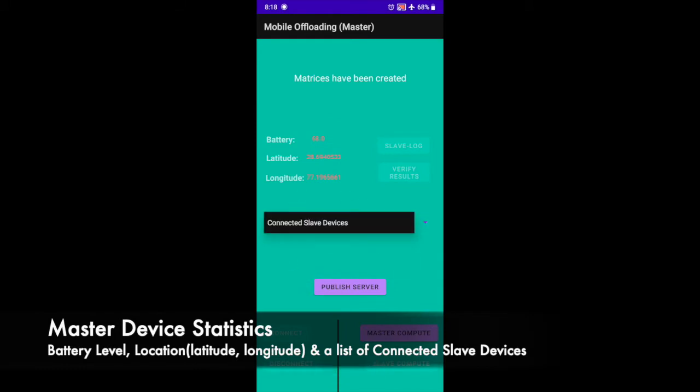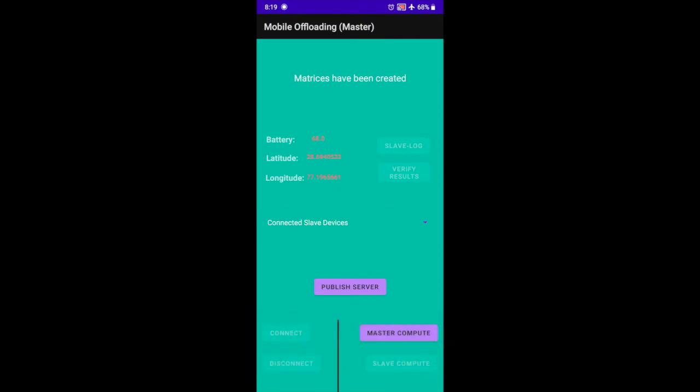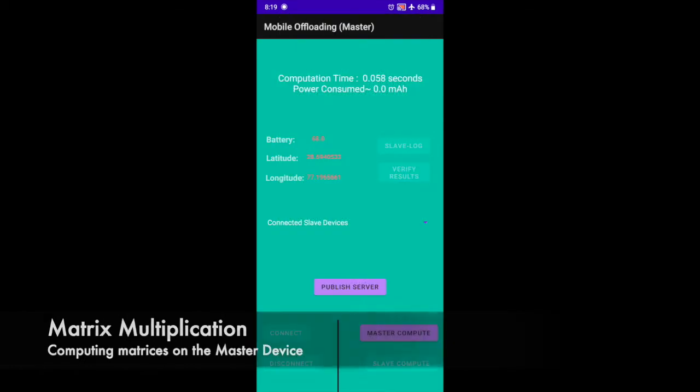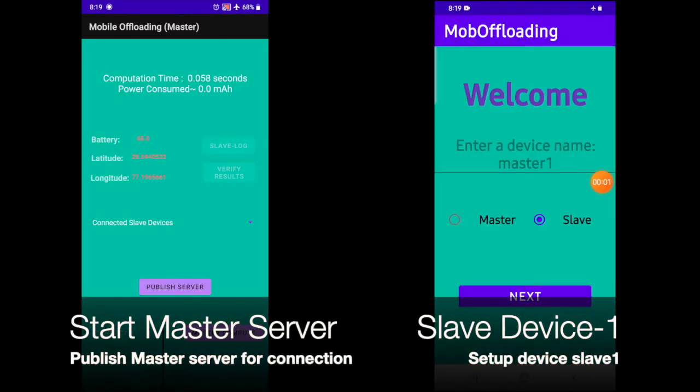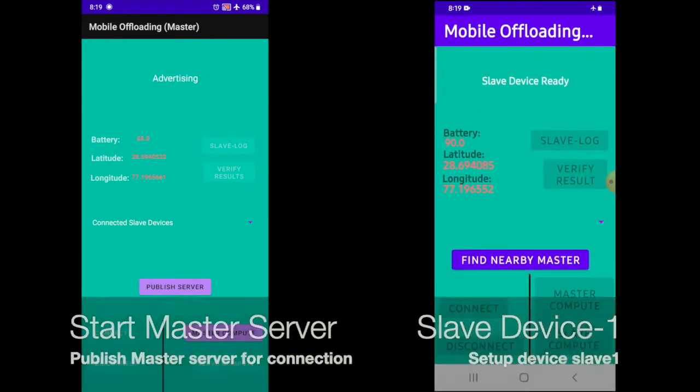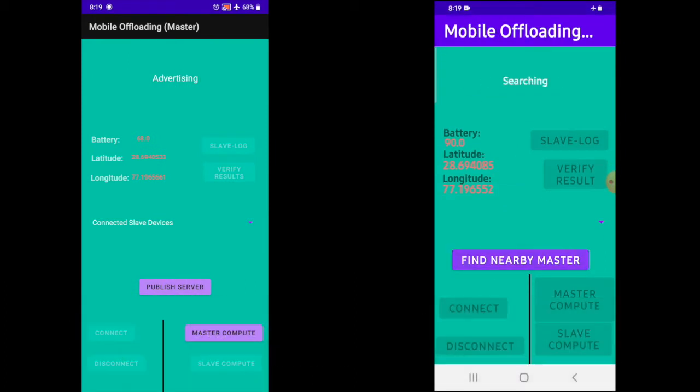The user has a few buttons here where they can publish their service discovery, and that will allow a slave to locate the master and connect to them. So here we can see the slave screen. Once the user gets in, they have a button to start looking for nearby masters to which they can connect.